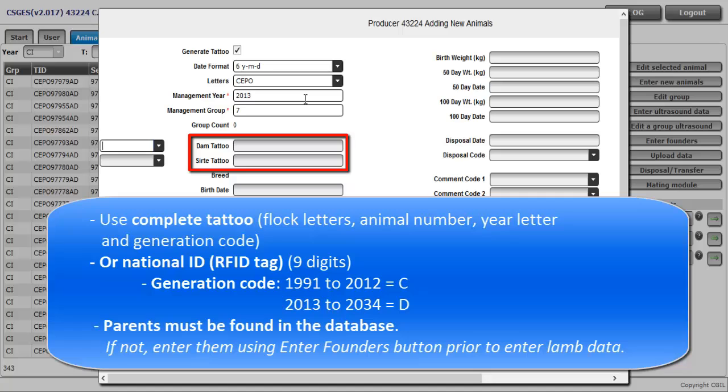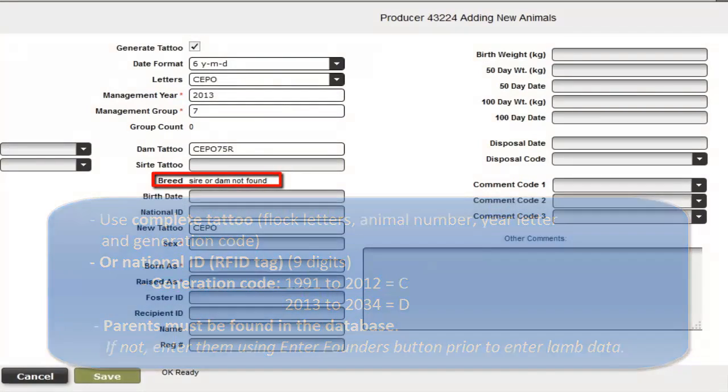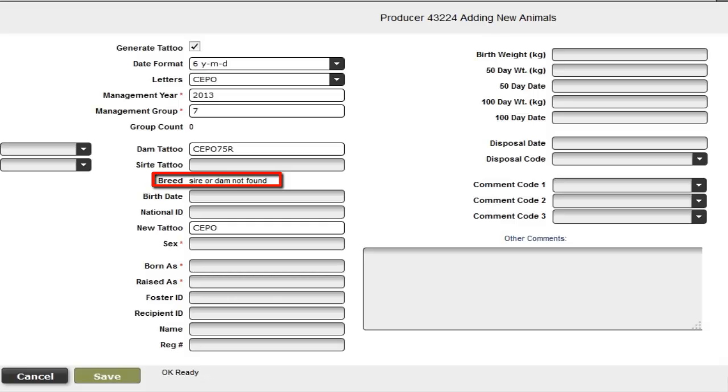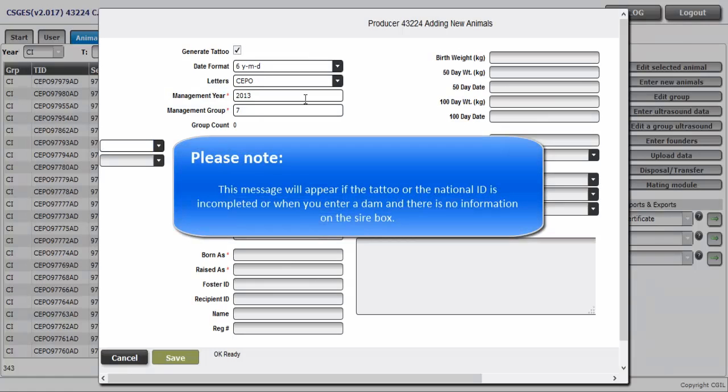The parent must be found in the database. If the parent is not in the database, you will get a message, sire or dam not found, close to the breed. In that case, it must be entered by using the Enter Founders button on the Mine Animal screen prior to entering the progeny. Please note that this message will appear when you enter a dam and there is no information in the sire box.